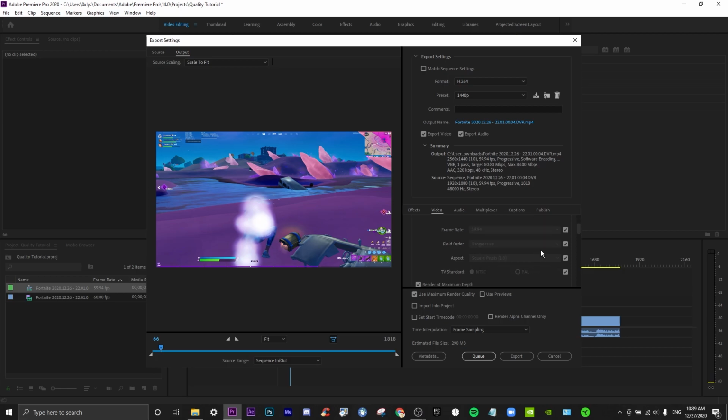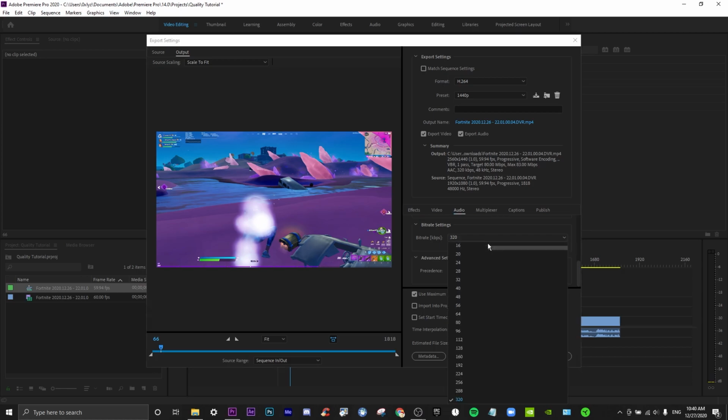And I'll put a preset for this in my description later. Okay, now it will be profile high, and then level 5.1, and those you don't need to change. VBR, one pass, 80 and 83 bitrate, maximum render quality, frame sampling, audio you don't really need to change anything, bitrate you can keep that max.